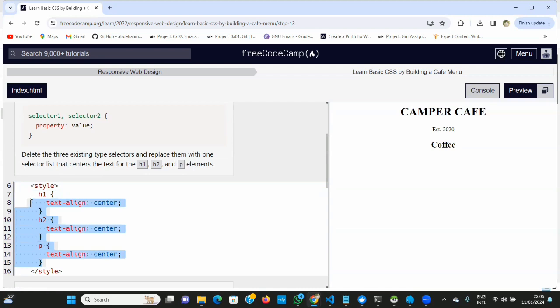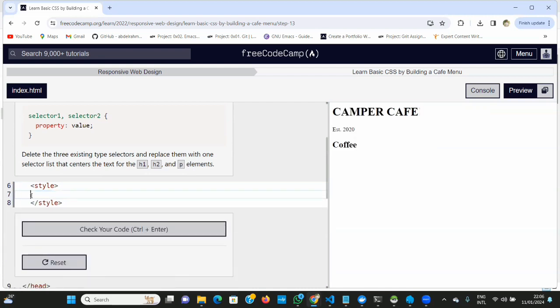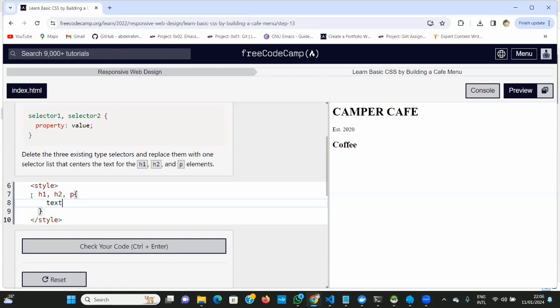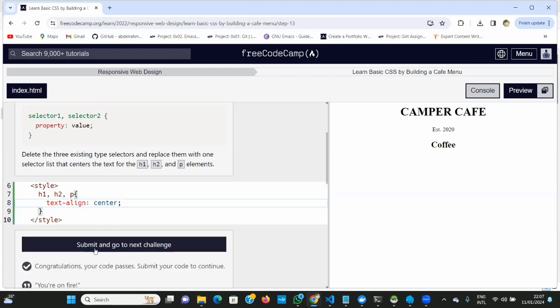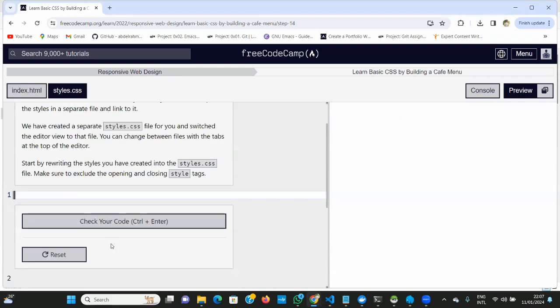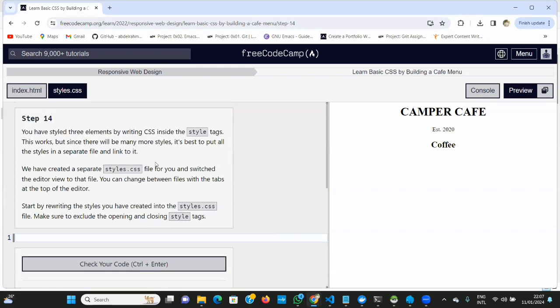So I'm going to delete all of them. Delete, like so. So I want to say h1, then comma, h2, comma, and p, curly brackets, text-align, colon, center. American spelling of center, don't forget. Let's check the code. Congratulations, you are on fire. So let's submit the code and go to the next challenge.